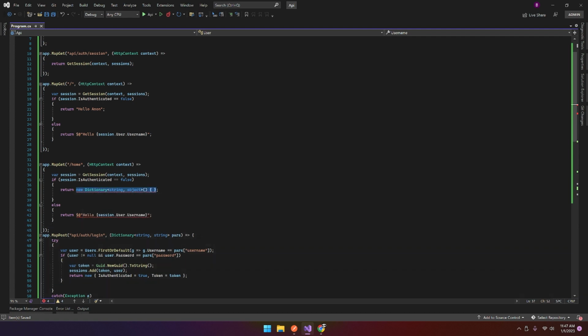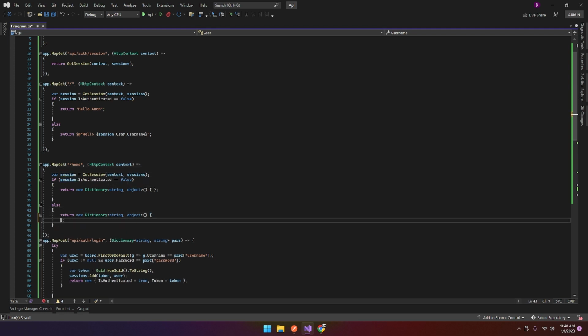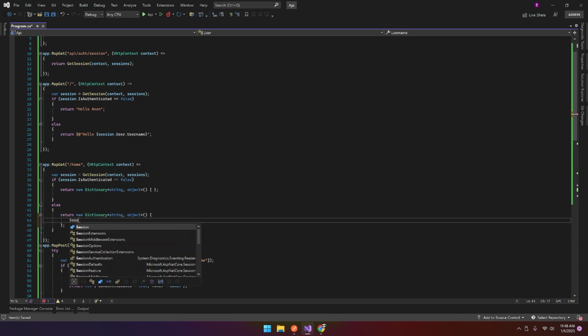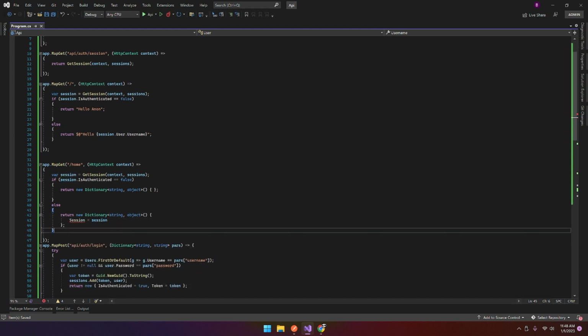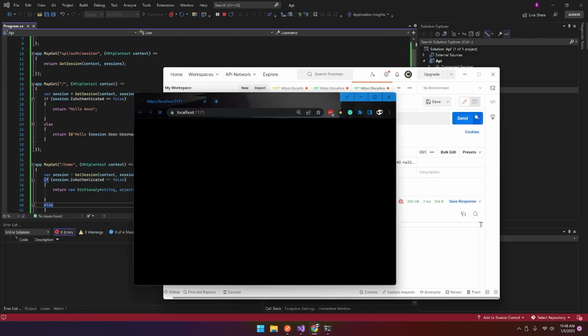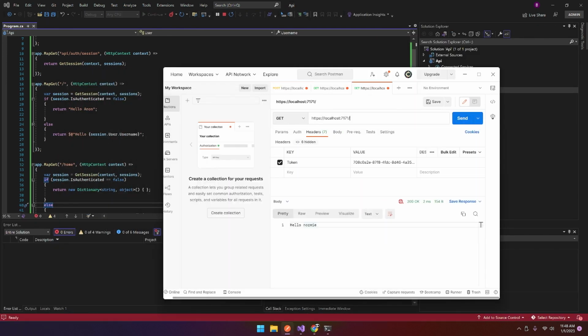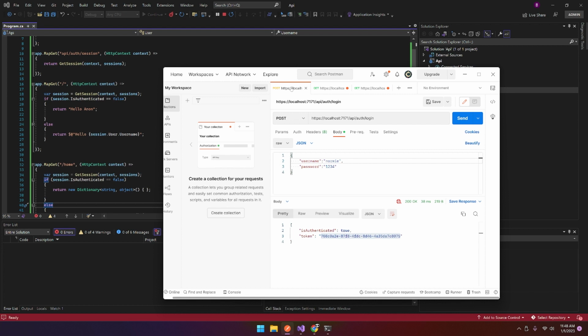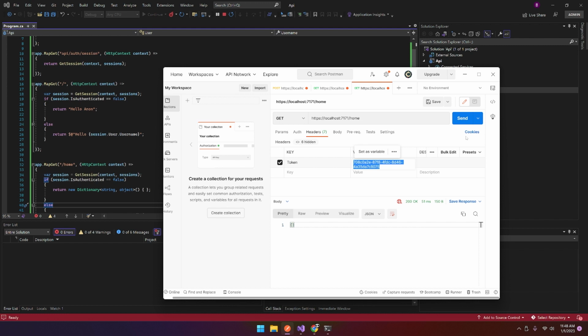And when there is a user, let's give them a little bit more information, maybe about their session. So session, like that. Session like so. Okay, so when we come to this page, we'll do /home and we get an empty object. When we log in as a user like normie, we now get the session information.